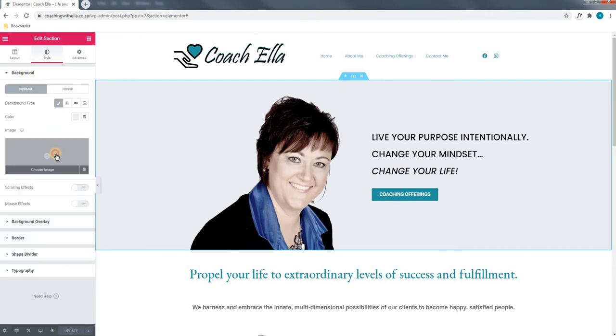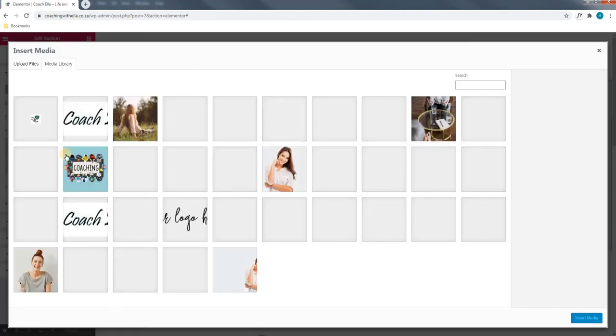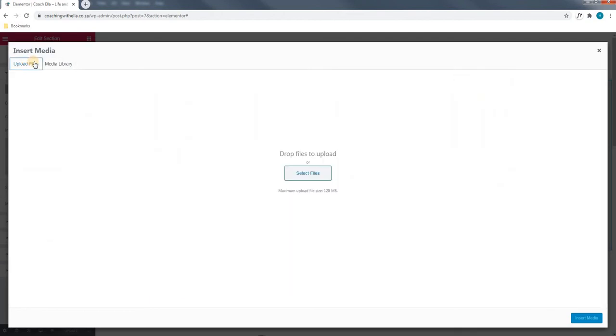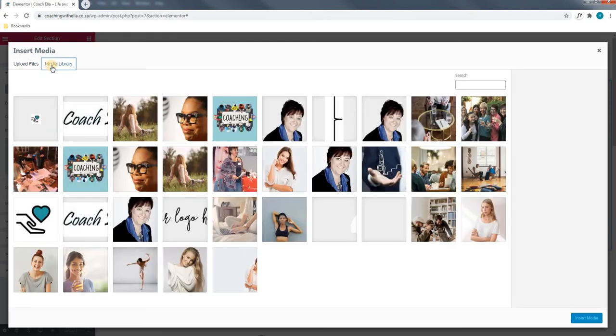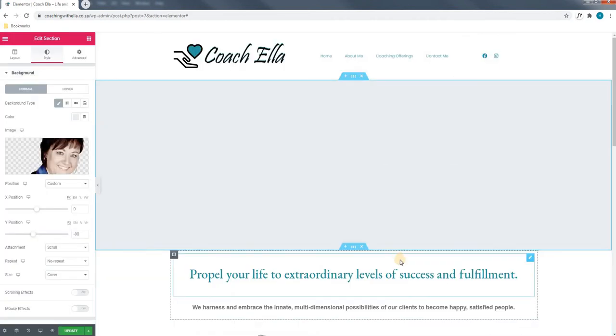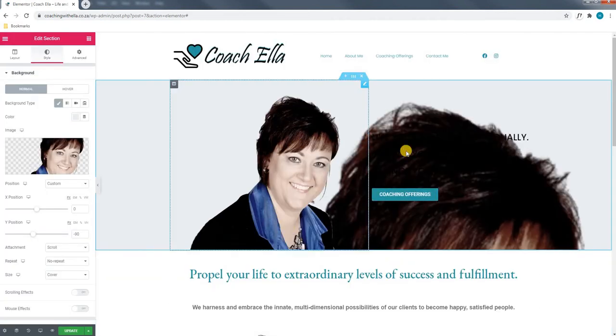By selecting Choose Image here, a new window will appear. By default, it will take us to the media library. This shows us all the currently available images loaded on the website. We are also able to upload a new image by selecting Upload Files, then Select Files, and locating them on our computer. Once we have selected the image we wish to use, we will select it and a blue box will appear around it. Once we are happy, at the bottom right, we will simply select Insert Media. As you can see, it has inserted the image into the background.